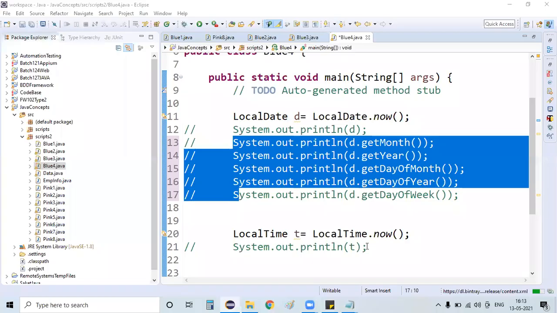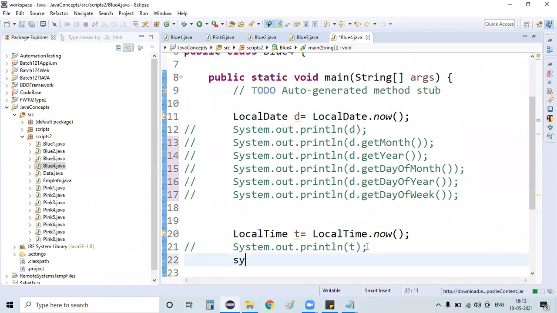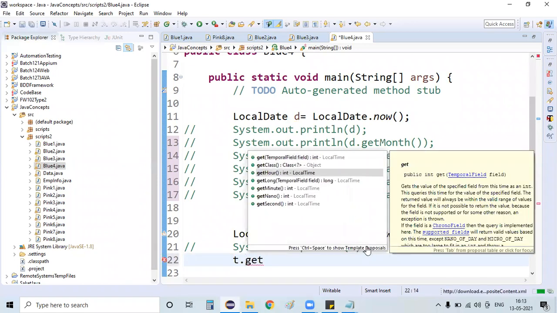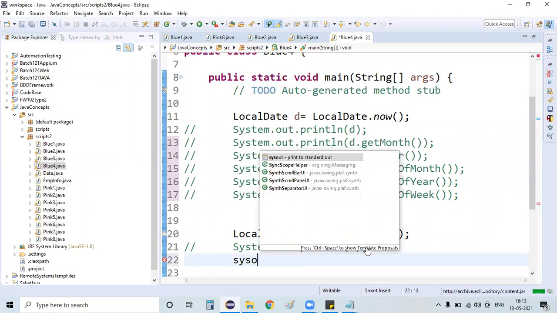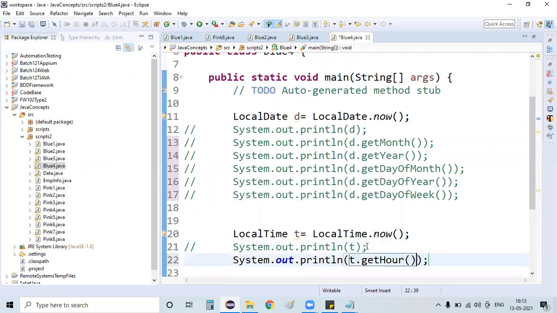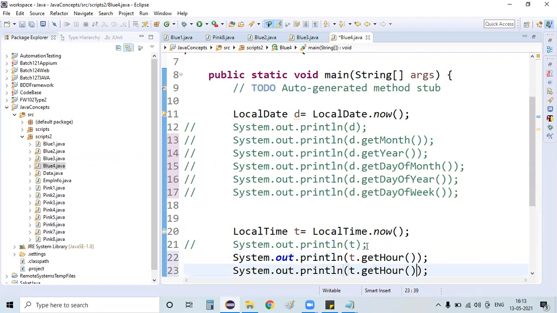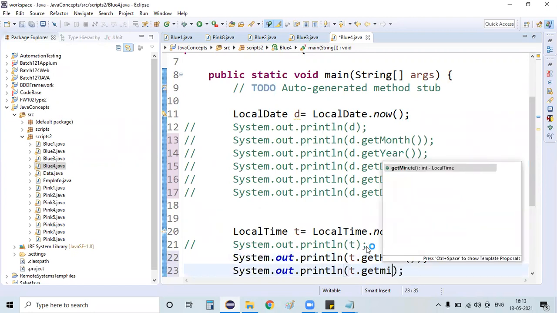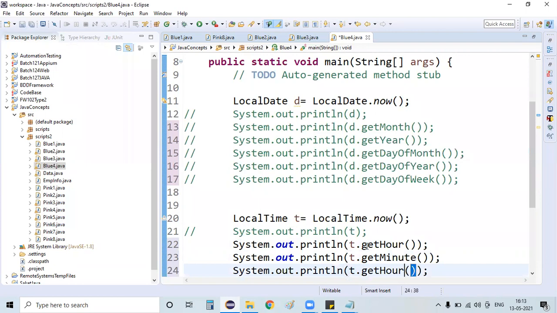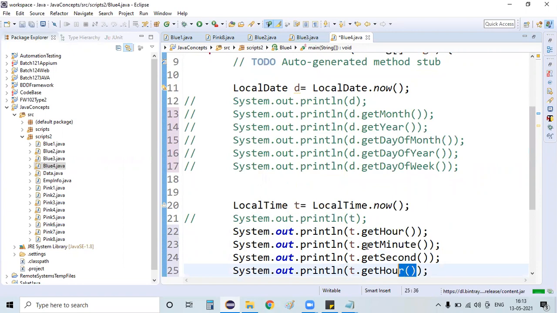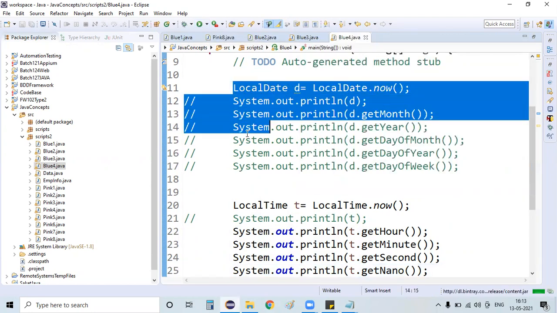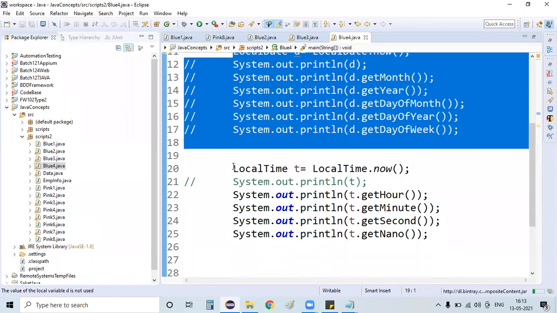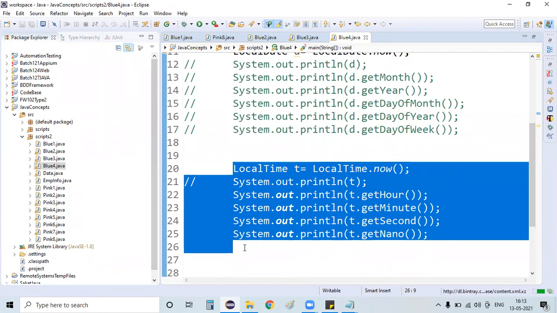And if I want to get the time, so System.out with t dot. Here I have getHour, which will get the hours. The same way t.getMinute and then t.getSecond, and we can even get the nanoseconds too. So up to your wish, whatever time information you want, you can get that complete information. Earlier we captured all the information on a date, and now we are capturing the information on a particular time.